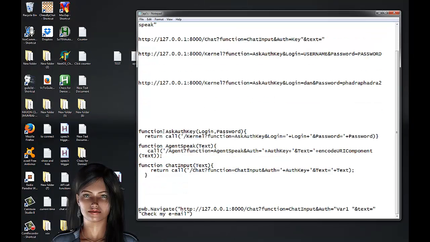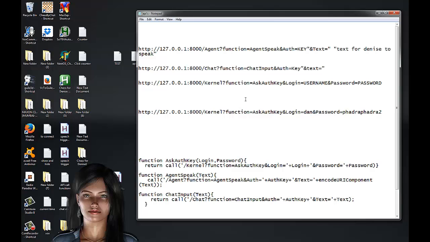In that SDK, this is how these are listed. You have like an ask authorization key, log in your password. To do like agent speak, it always asks for authorization key, and then the text is the text to speak. Or for the chat input, authorization key, text equals. And I've turned a couple of these into a syntax that'll work with a browser for her local host URL. So we can run these like this, but we still need this key every time.